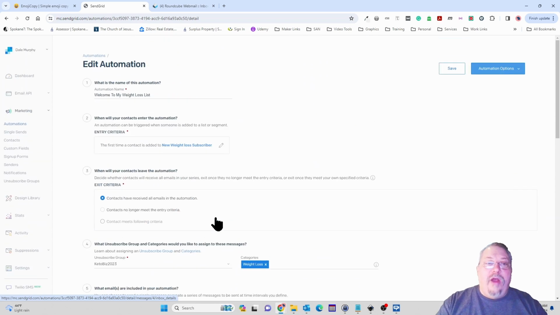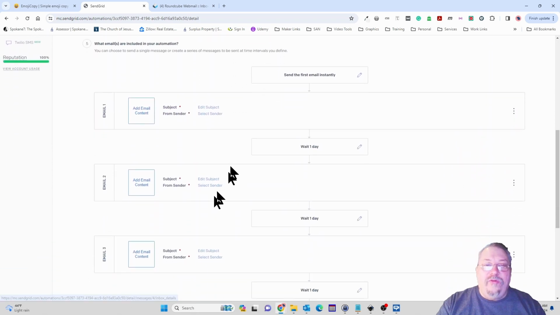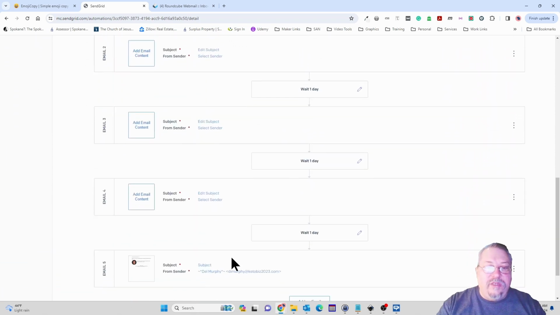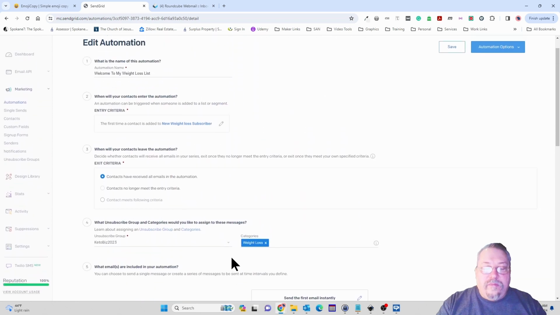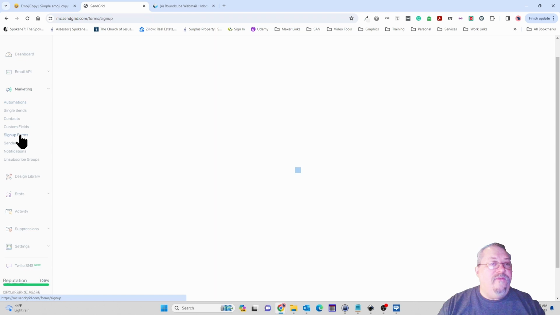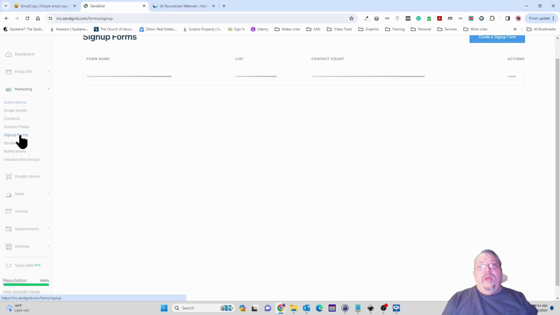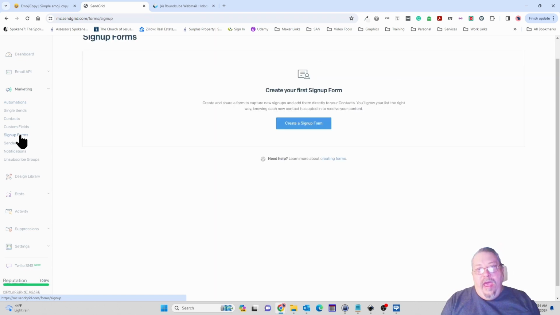So now that we have an automation, now obviously I haven't gone through and set up all of these automation sequences and everything yet, but we want to do this before we start sending anybody to the list. So the next thing we want to do is actually create a sign-up form. Now, every autoresponder out there has the ability to do this. It varies.